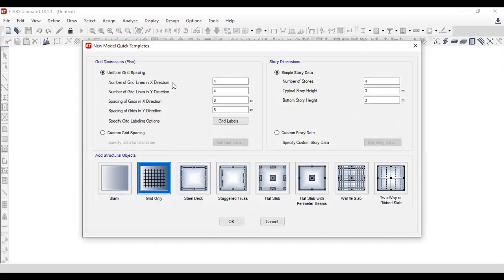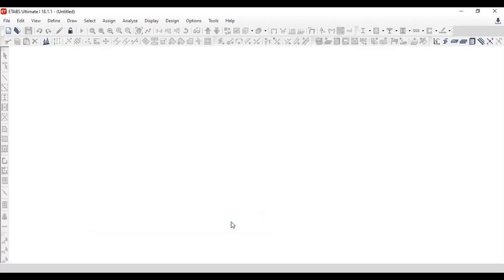Now I will create 4 number of grid lines in X direction, 4 numbers in Y direction. Spacing will be 5 meters in X and Y respectively. And then simply click on grid only and then OK.